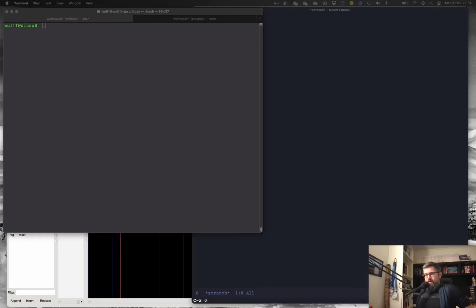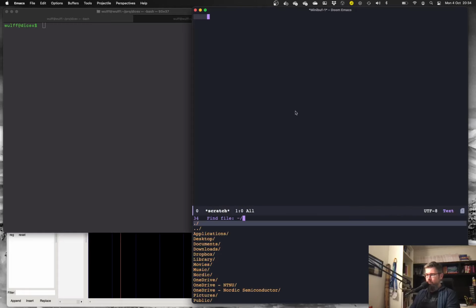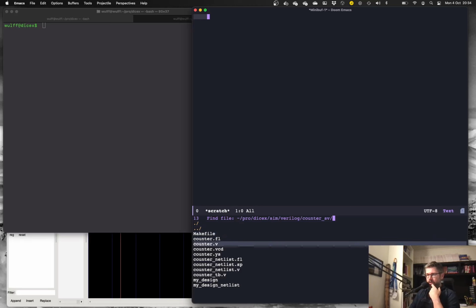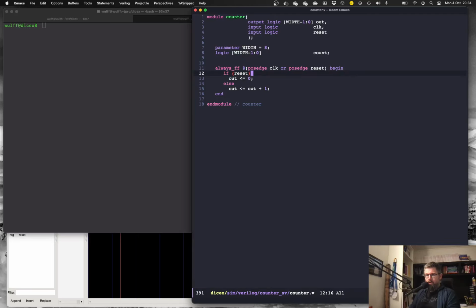Hi. So in DiCEX, there are Verilog files, and to really do the project that is in DiCEX, you need to learn to use the Verilog files. Today I want to give an example using the counter. If we open pro DiCEX, sim, verilog, there will now be a counter.sv, which includes a small counter.